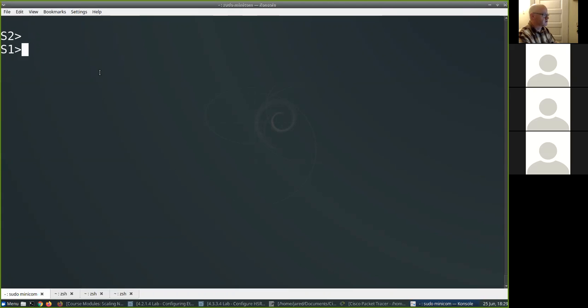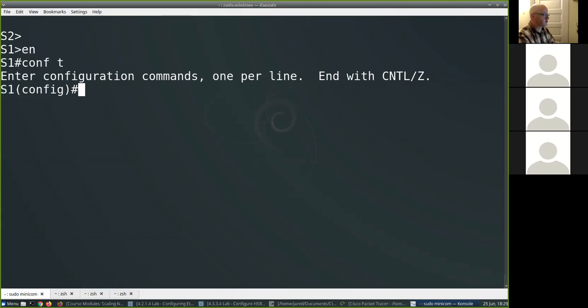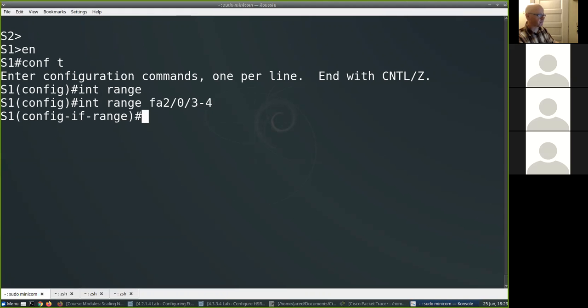All right, so first thing, we need to go to global configuration. And then, as I showed you in the lab, we're going to open up this range for Fast Ethernet. My switch has ports 3 and 4, so I'm going to do ports 3 and 4. If you haven't done this before, you're in this range, meaning I'm in both at the same time. So now anything I type applies to both.